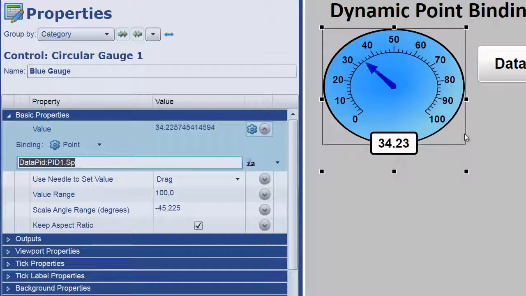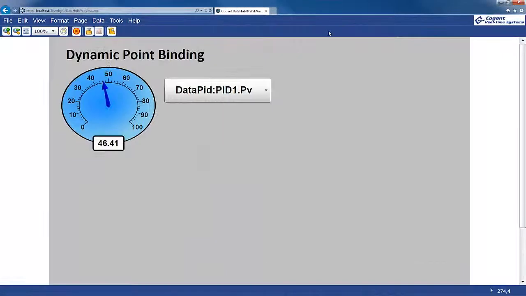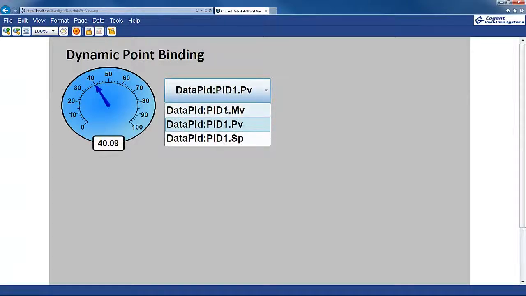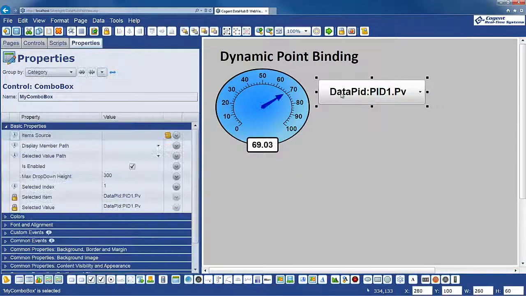Now, as you may remember from Ken's video, creating a dynamic point binding is actually quite straightforward. If I go into run mode, I can show you what I want to do. I have a combo box with three DataPid variables here, and based on which of these I select, I want to change the point binding for this gauge so that it shows whichever one I've selected. So basically, when I select a point in the combo box, I want to rebind the circular gauge to the selected value of this combo box.